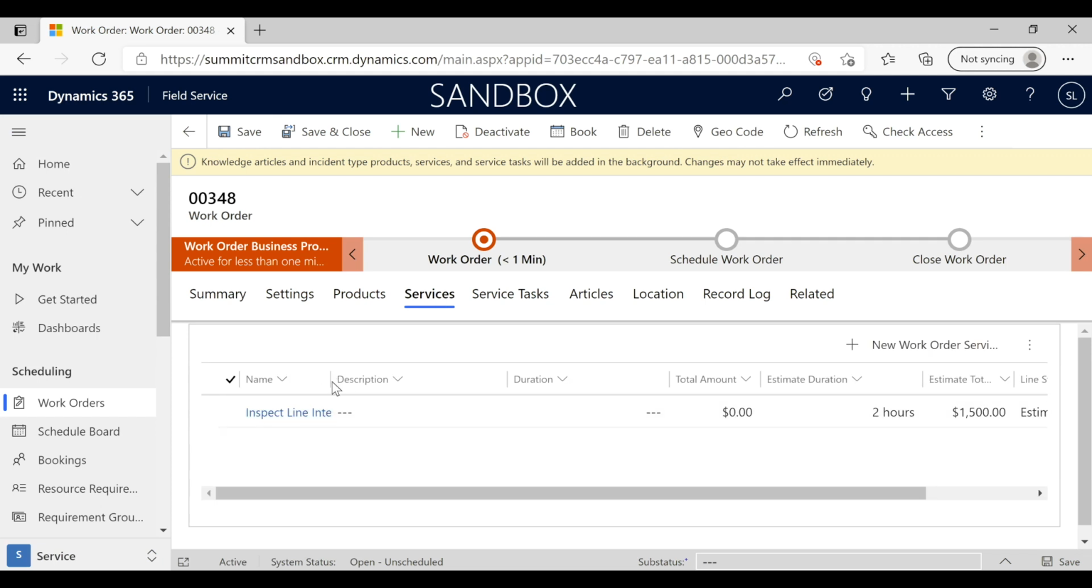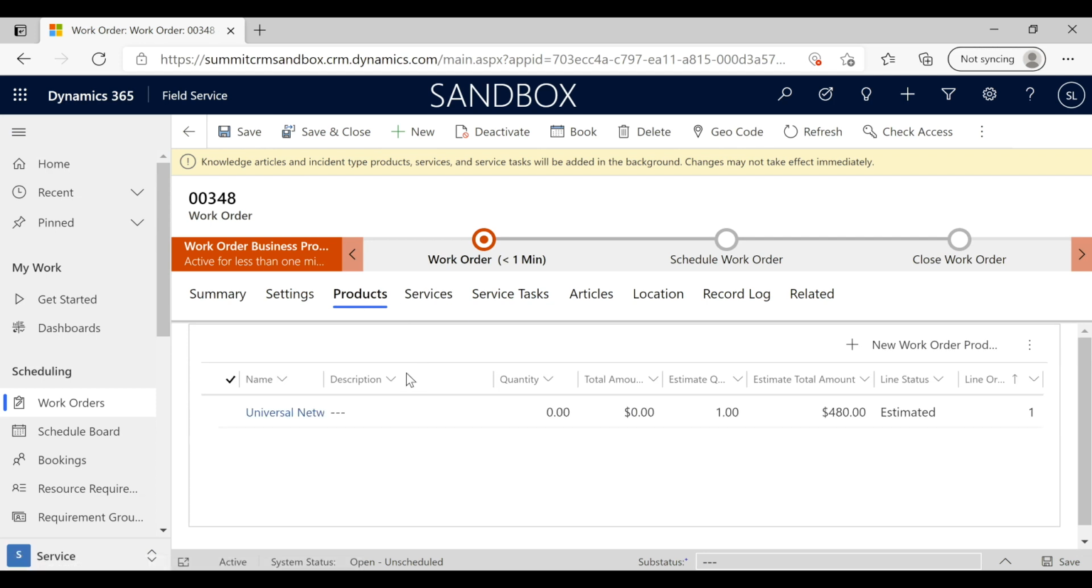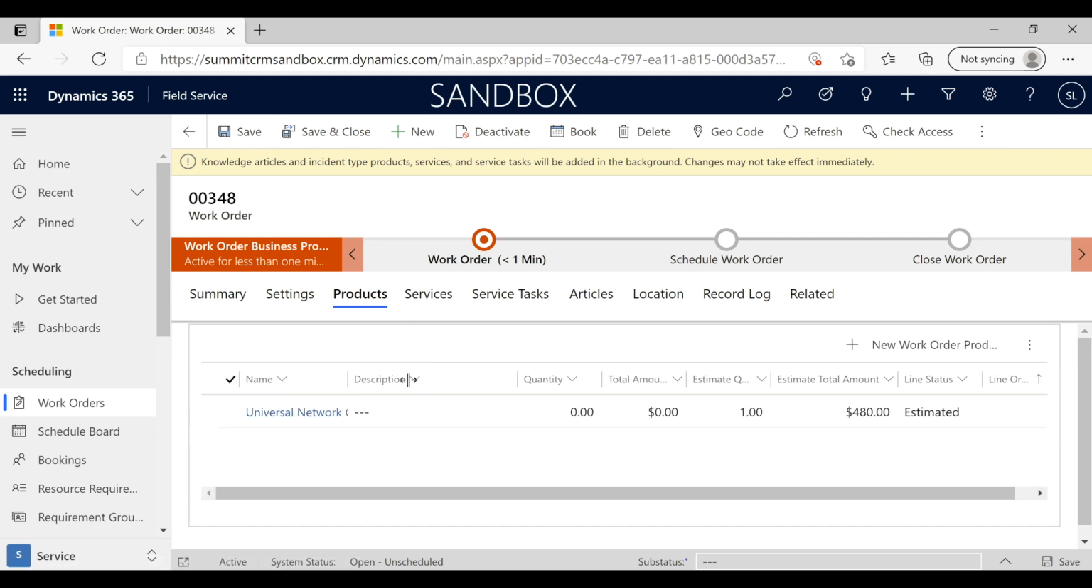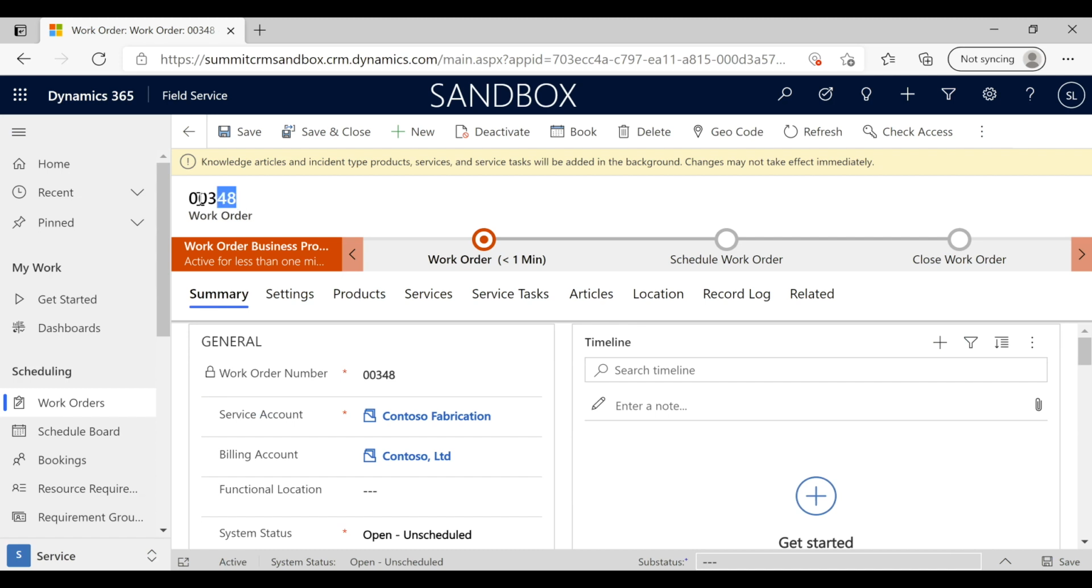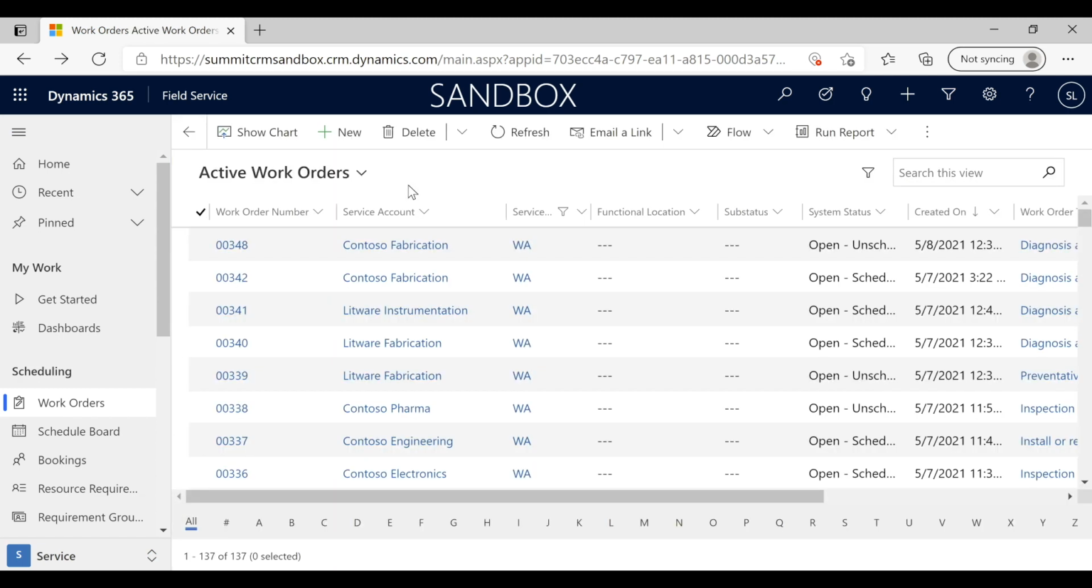In this particular case, we've got what's going on. And then if there's any related products, that's going to know that. And if you do have this integrated with the accounting inventory system, this can also tie back to what's on the truck for that particular technician as well. So let's go back here where our work order number is 348. We've got all the information. We'll save and close.